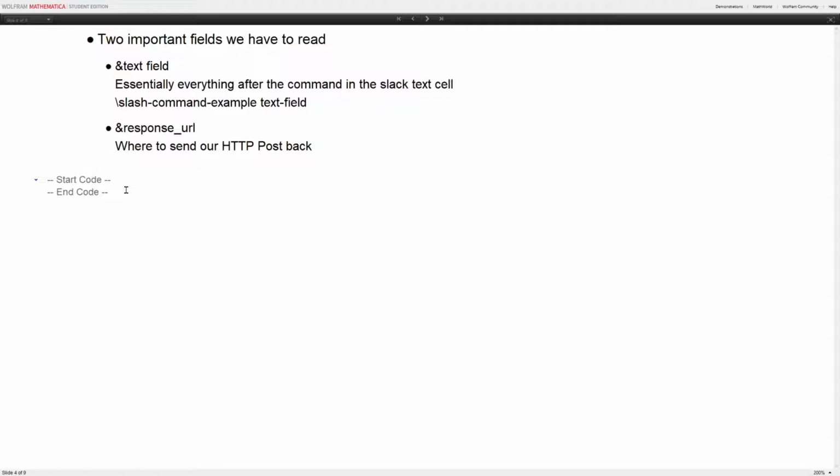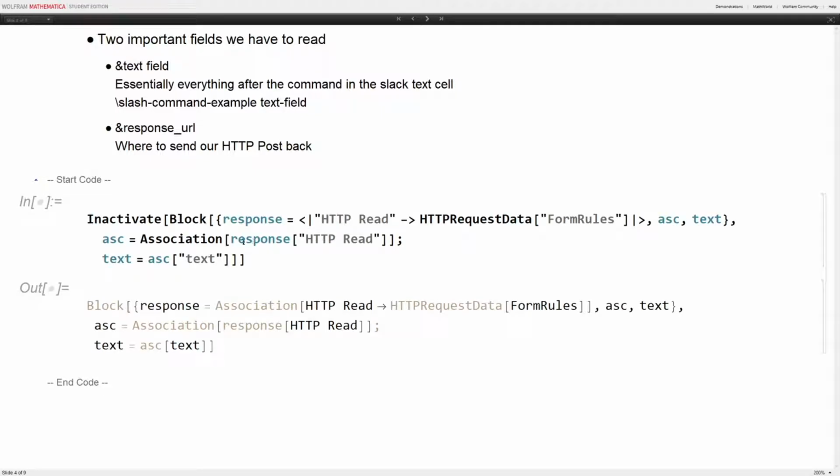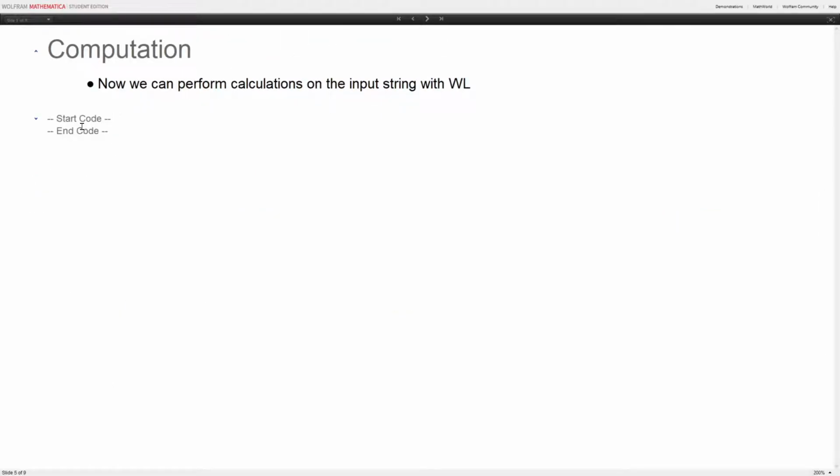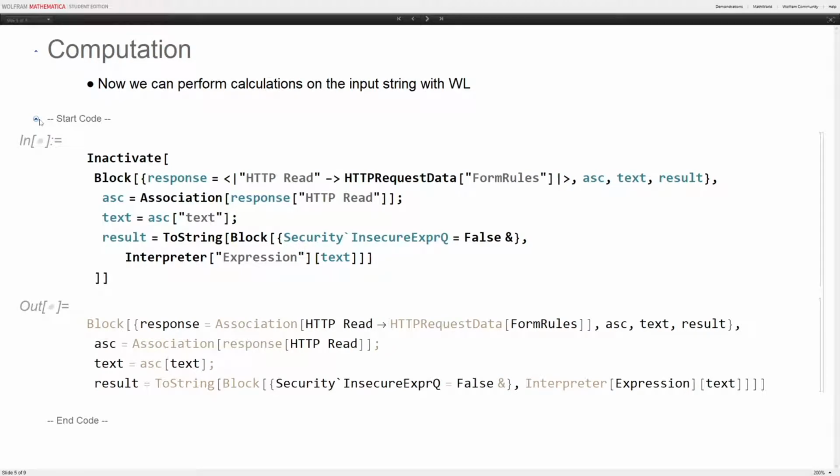The text field is everything that comes after the first space of the slash command. So you do add3, space, whatever it is you want to do, and that gets parsed as a single string that you can then manipulate and do whatever your code would do. And then there's a response URL. Again, if I make the information that gets back from the HTTP request an association, I can just extract the text field really easily. There's really nothing fancy happening here. Okay, and now we're going to try and perform some computation.